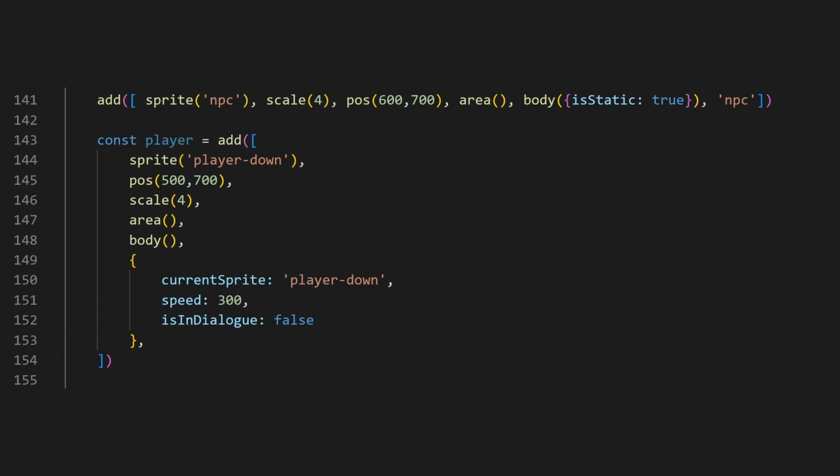So it's basically a handy way to store data for your game object. I've decided to store a property that I've named current sprite, which keeps track of which sprite is currently being used. I've created a speed property to hold the speed value, so how fast we move, and the is in dialogue property, which is false by default. The reason we want this is so that if the player talks to an NPC, we want to prevent them from moving around.